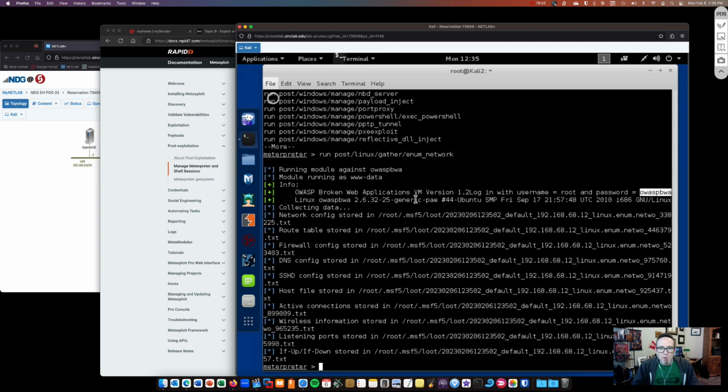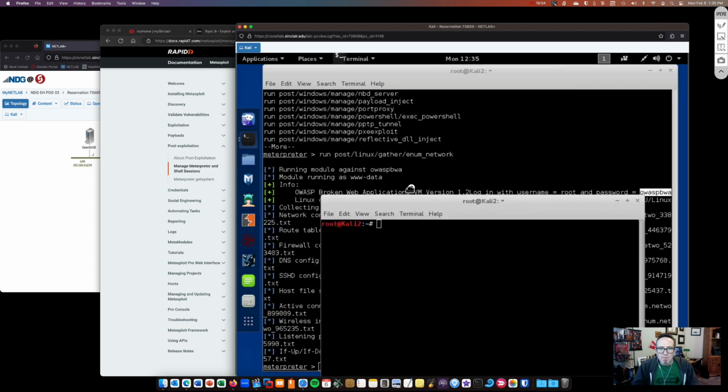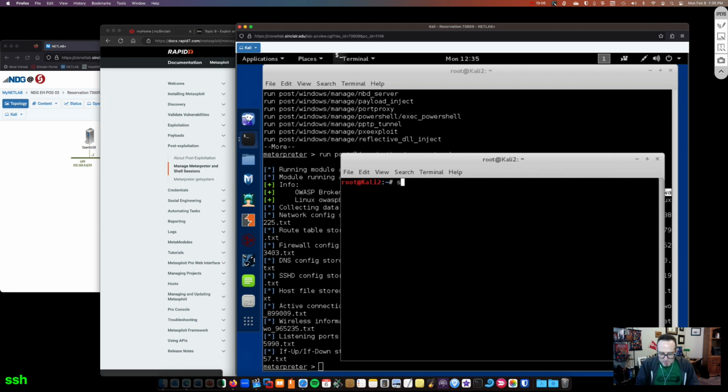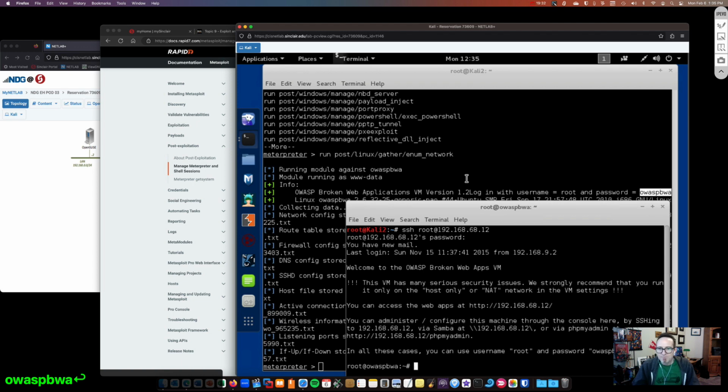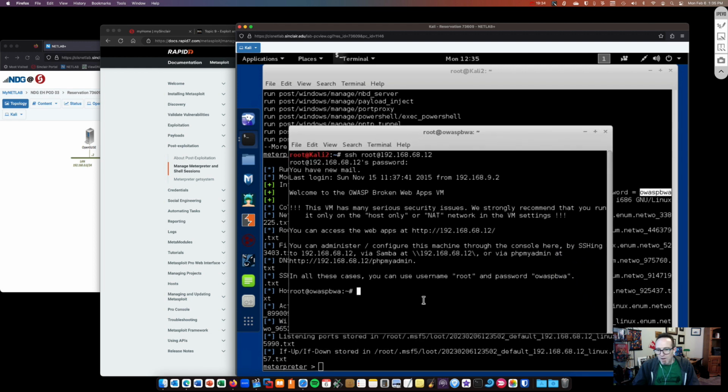We can do this, open a terminal, and we can try SSH root at 192.168.68.12. And I'm going to get this here so I can see what it says. I'll put in the password, OWASPBWA. Look at that. So we now have root access.